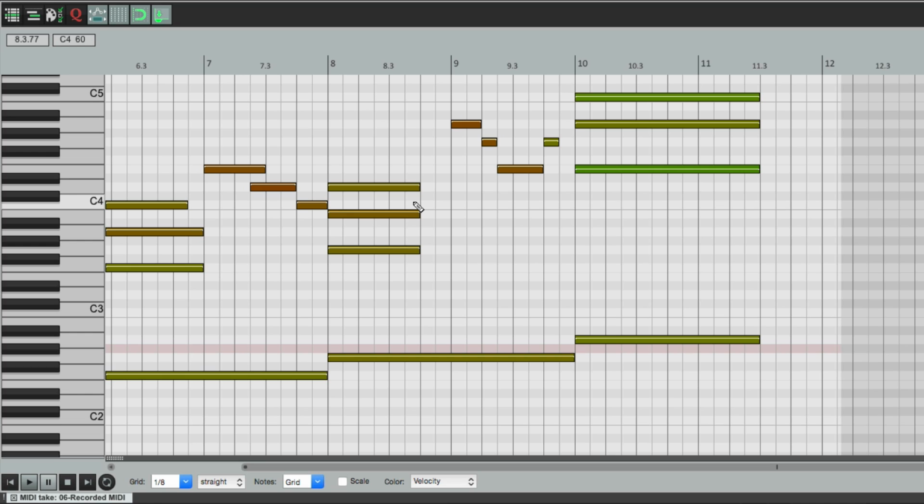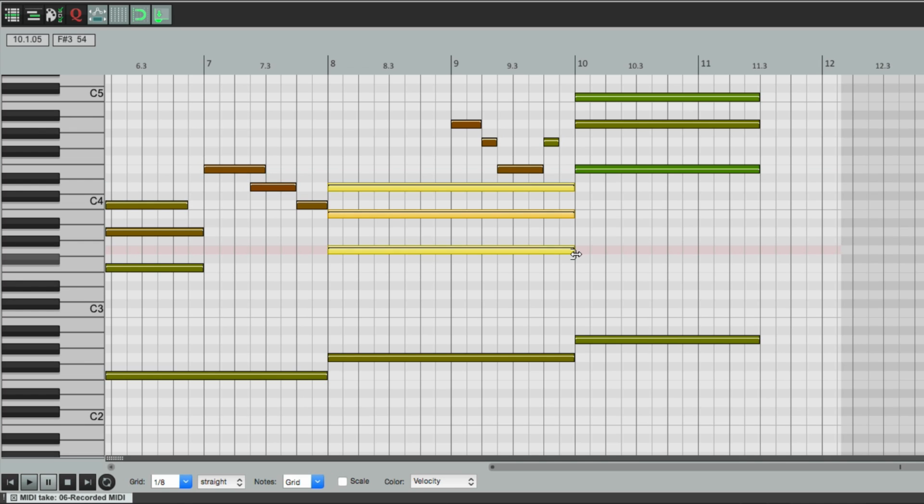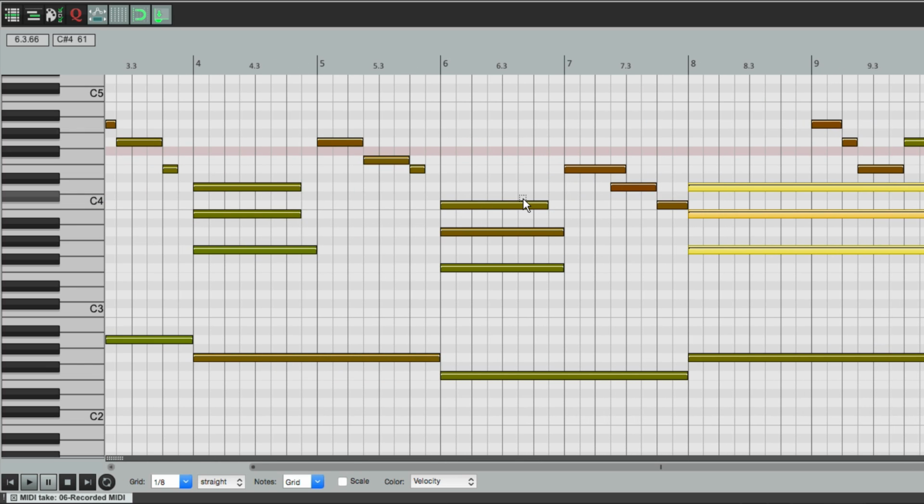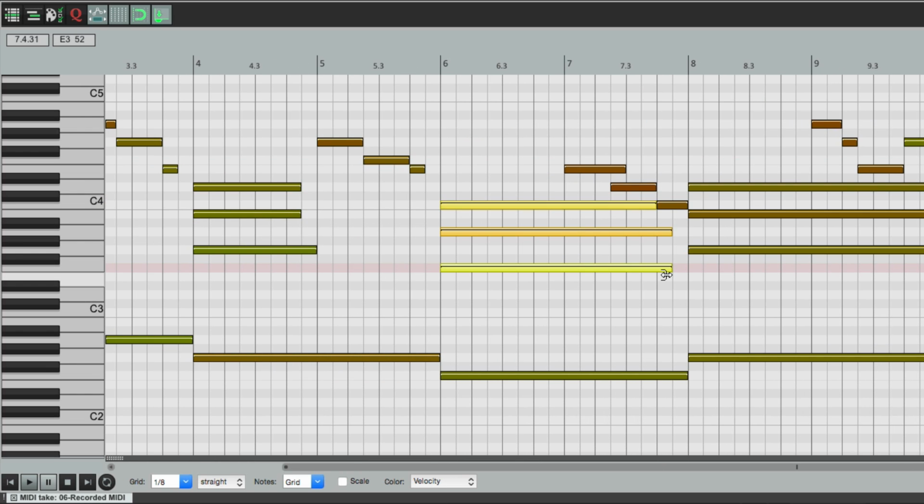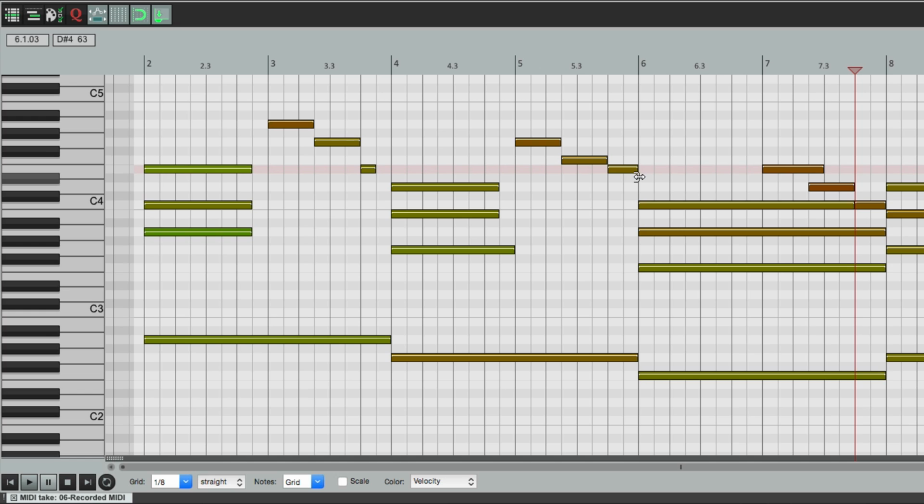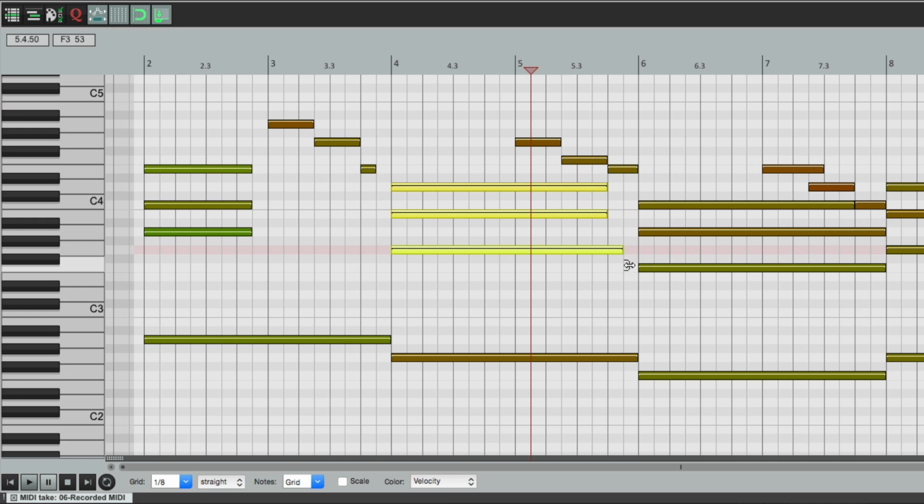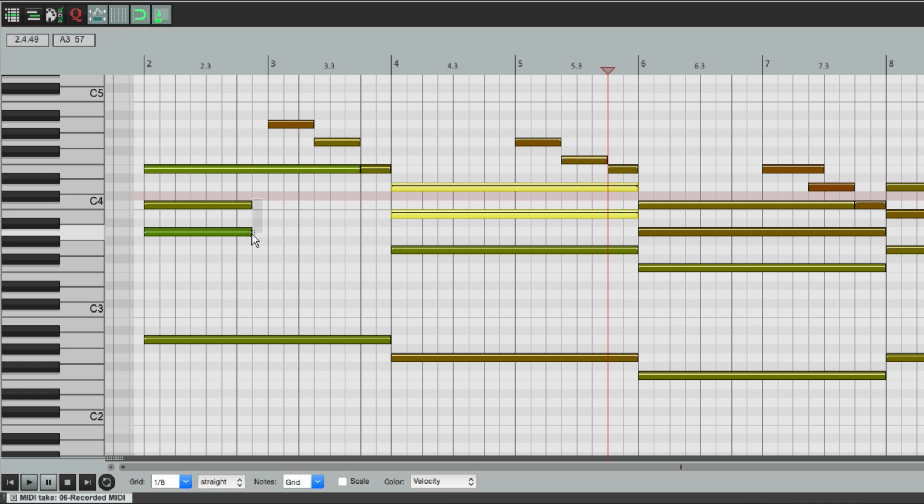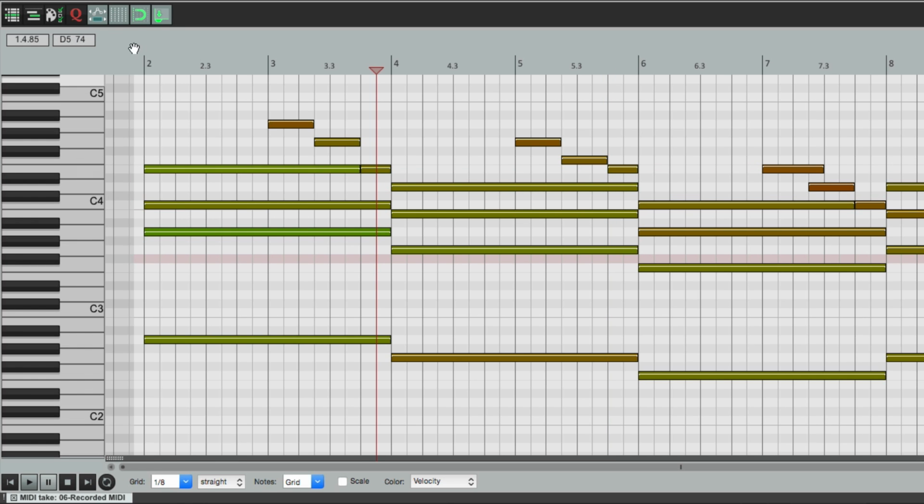That's a lot better, but the length of the notes is still a bit off. So let's lasso these and stretch them out to the next bar. Make this one longer as well. The same with these. And this one, and these. Now let's hear this.